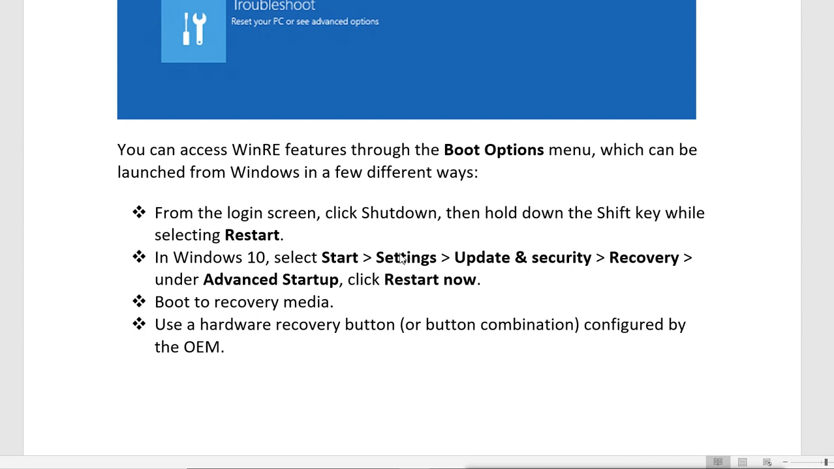Now because we have installed the software and it is corrupted and it is not booting, what we'll do is use the recovery media. This recovery hardware button can also work, but it is not available on every machine. It is very rare. So you can go for the recovery media.